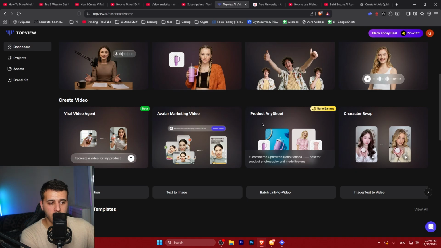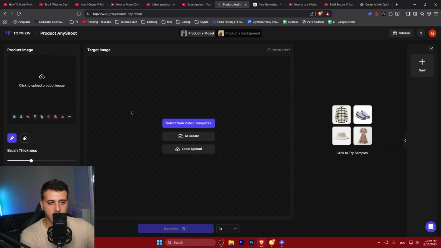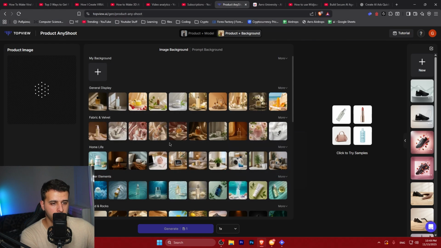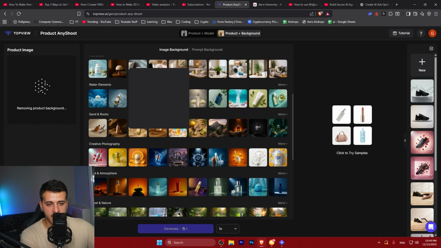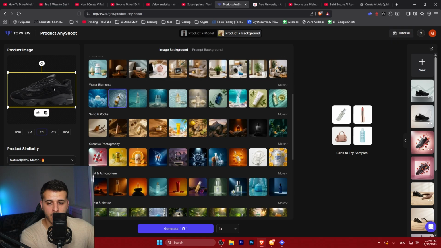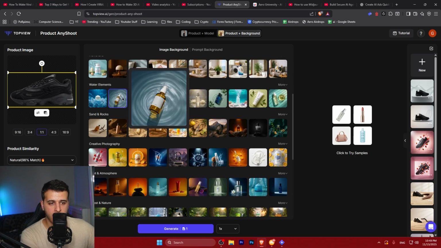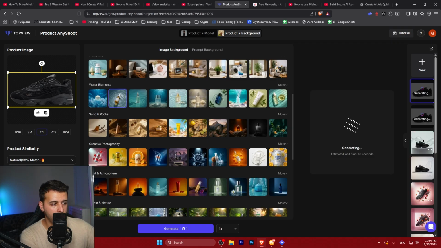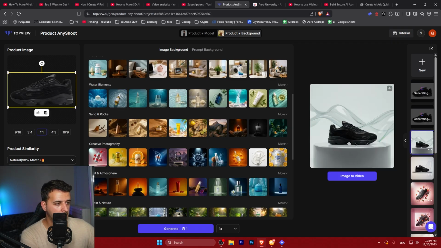Another amazing product is this product AnySuit. Click on it, product and background, select an image from your local computer, and then you can select the type of display. Let's say that we select this. This AI tool will remove the background of your image and place it on this water element. Click generate and the generation begins. Look at what I have created.